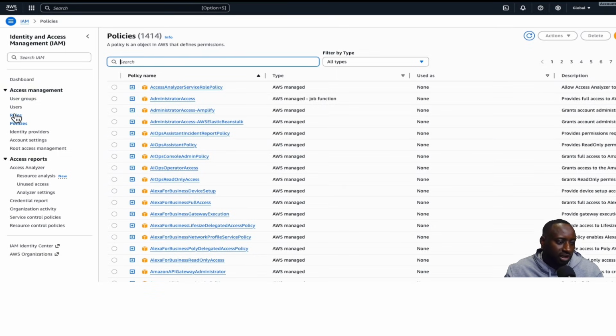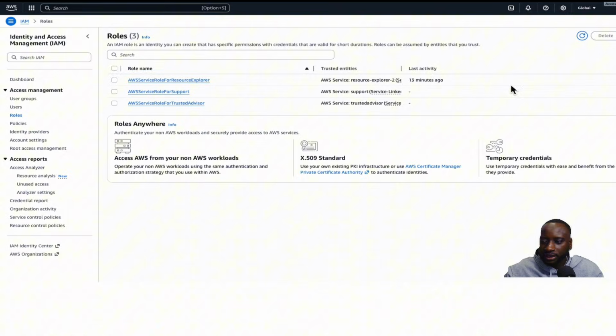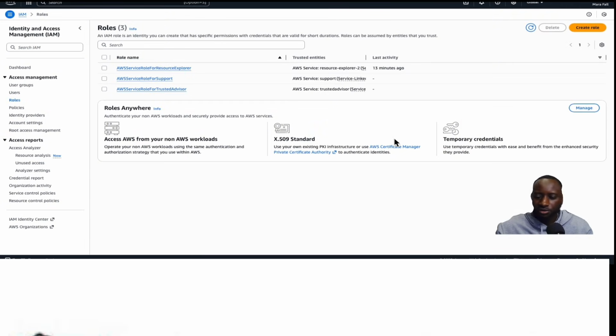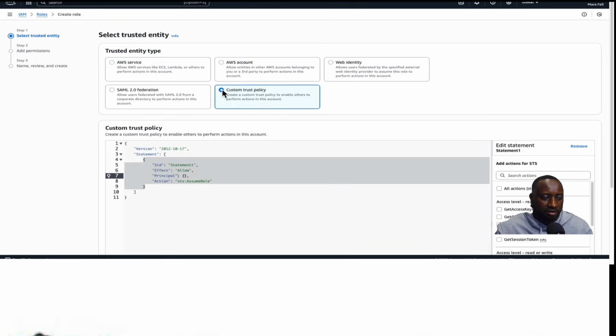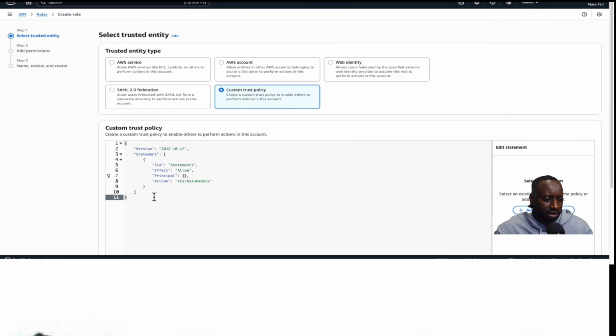Okay, so now you want to click on roles, and now here you go. So now it's better. All right. Now what we want to do next is create a role, so go ahead and click on create role. We don't need to choose any other roles that we have. We're going to make a custom role, so click on custom. As you can see, they already give you a default JSON policy that we need to adjust a little bit. We don't need this one right here.